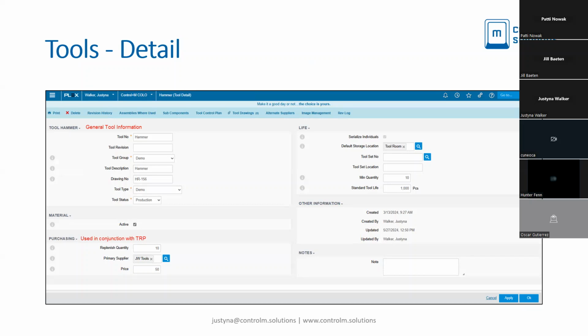So let's review this section by section here. Starting from the top left, this is what I call the general tool information section. This section is used to track general information about the tool, such as the tool number, the revision, the description, drawing. It is also here that you can specify the tool group and type. Those are primarily used for grouping similar tools.